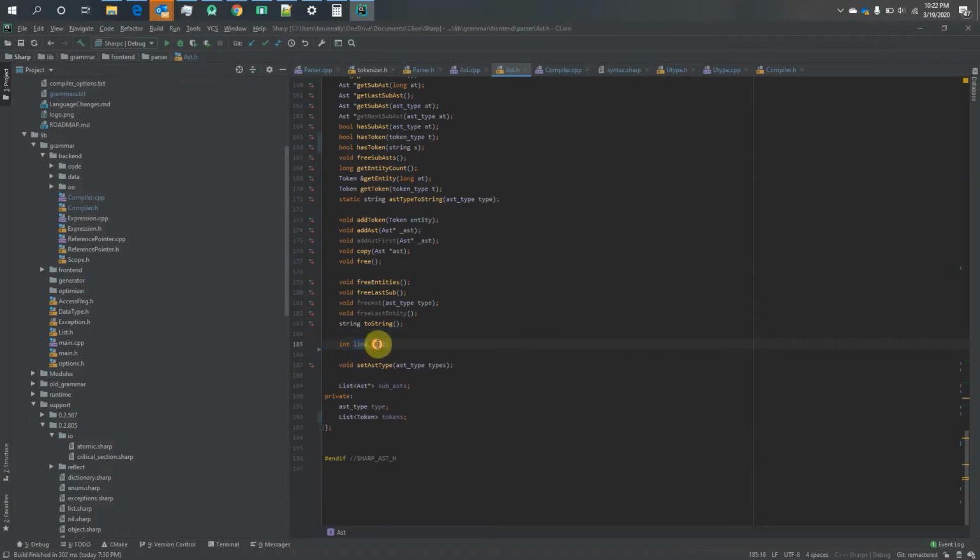So you want to know the line and the column. This is very important because this effectively represents the line and the column that the AST was found on. And after that, you want to have, of course, like I mentioned, your list of sub ASTs. Then you want to have an AST type and a list of tokens. Now, you guys know what this is. This is in our tokenizer.